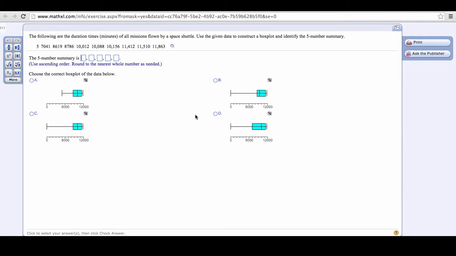The following are the duration times in minutes of all missions flown by a space shuttle. Use the given data to construct a box plot and identify the 5-number summary. So we have a set of data here, and we have to fill in the 5-number summary with those values.